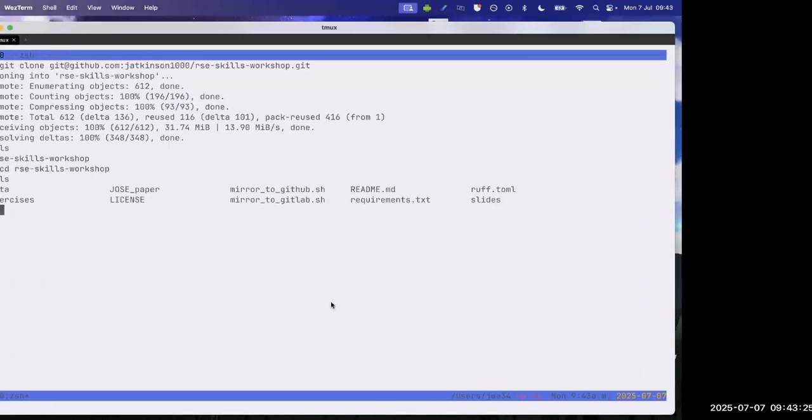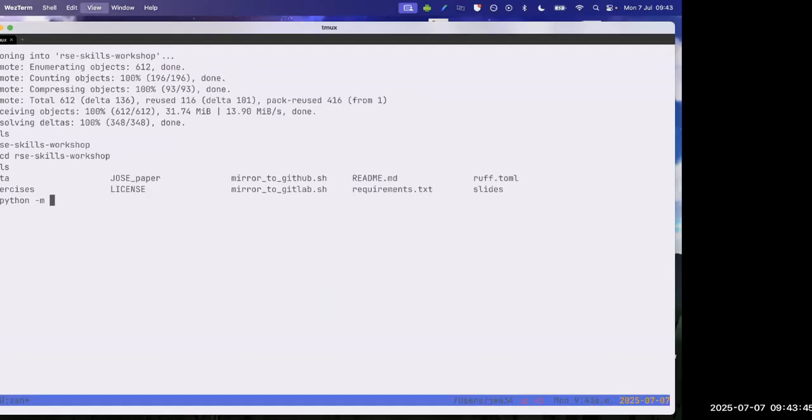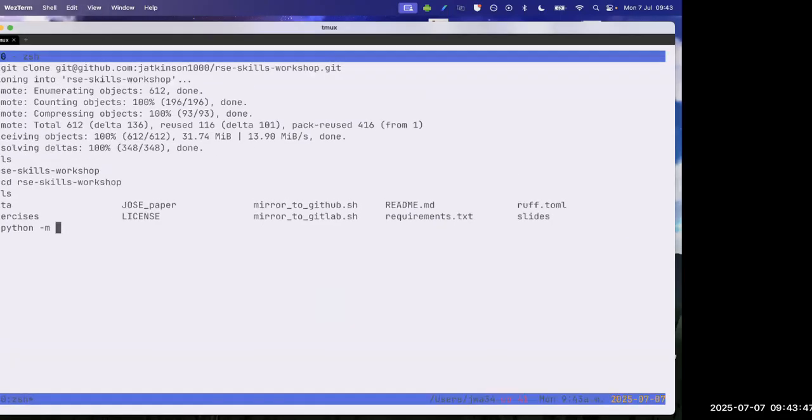So in the location of our Git repository that we cloned a moment ago, and if anyone can't read that, please put your hand up and let me know. We can use python -m. And then we use the venv command, which is going to tell us to, yes.